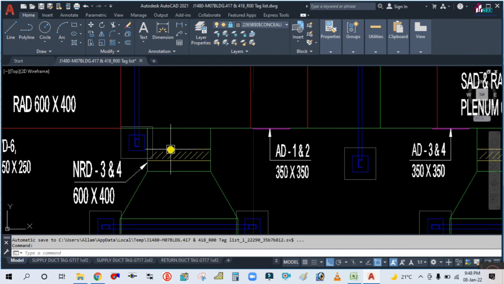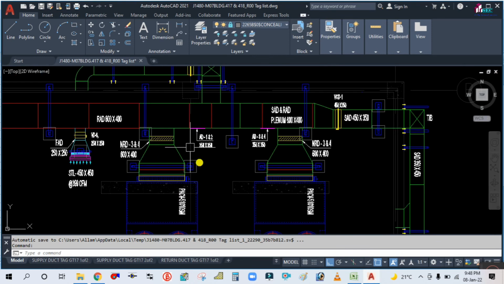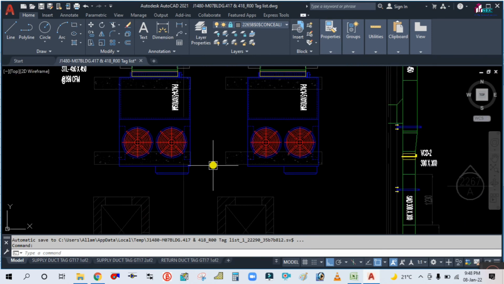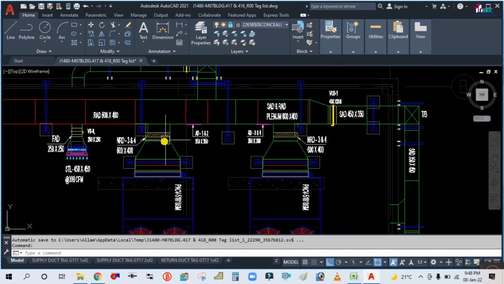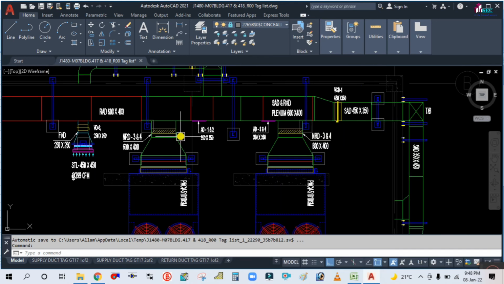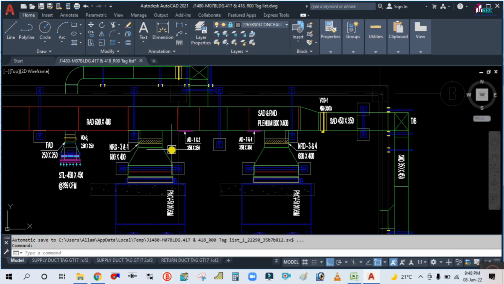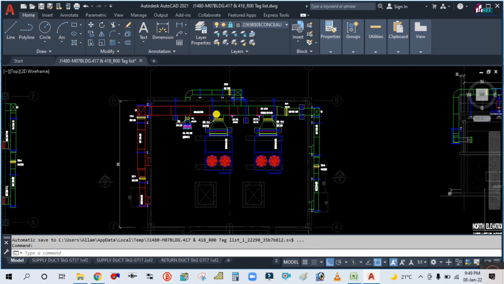NRD is nothing but non-return damper. Actually these two machines are installed with a common plenum duct. That's why one machine will run and one machine will be in standby mode. So we are installing this non-return damper. Both machines will change over weekly. Once this machine runs, the air will not go inside the other machine. That's why we are installing non-return dampers in the return duct.